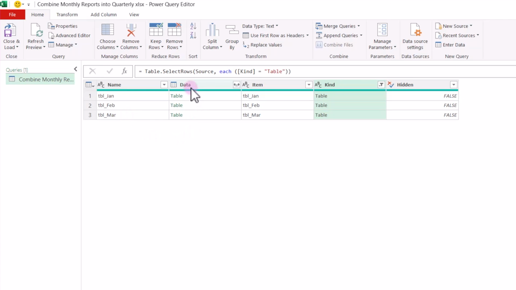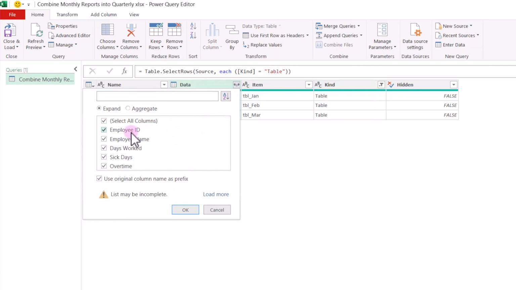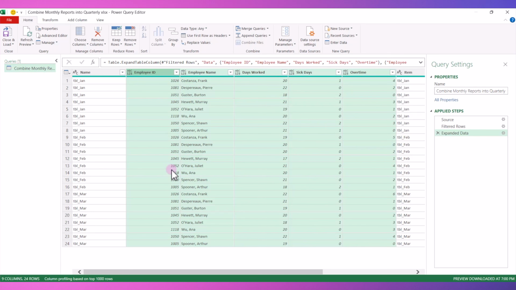Next, we see our data column with this icon next to it with the expand arrows. I'm going to click on that. I'm going to make sure that each of my columns is selected here, and then I'm going to uncheck this box that says use original column name as prefix, and then click OK. Now Power Query expands each table and stacks them into one big data set.